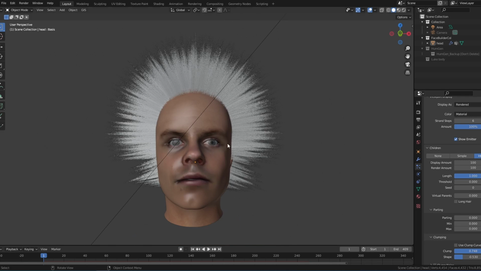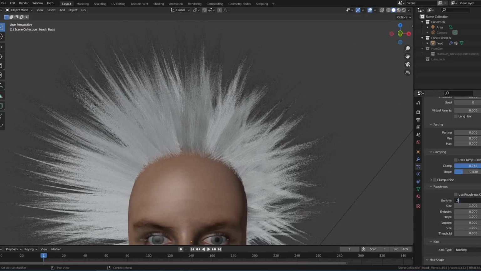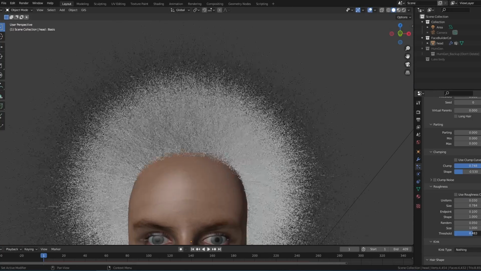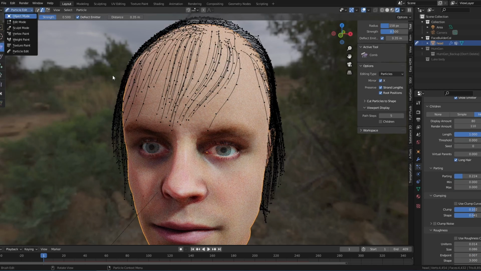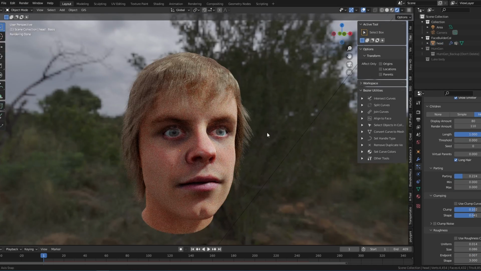And for the hair, I'm just going to add some particle systems to the scalp and groom it roughly into shape. It does go through a phase where it looks a little bit scary for a while, but eventually I manage to get everything to come together.